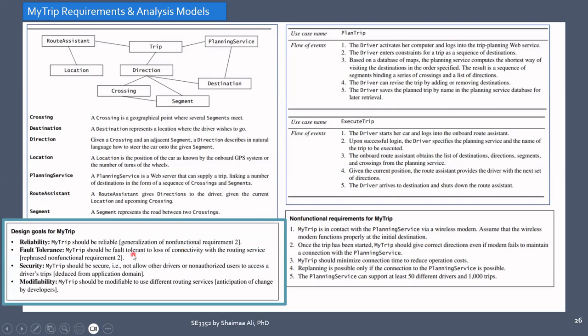Here are some examples. There are things that can be directly mapped from number 2 here. Once the chip has been started, MyChip should give correct directions, even if the modem fails to maintain a connection with the planning service. So if the internet is down after the system has started, I should still be able to use the planned trip even if the modem is down.